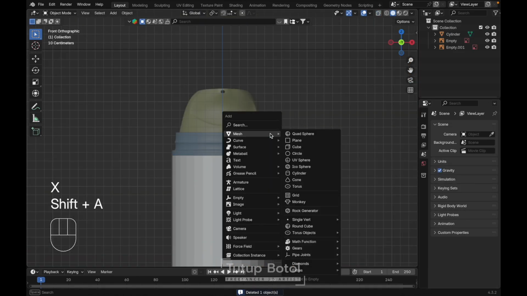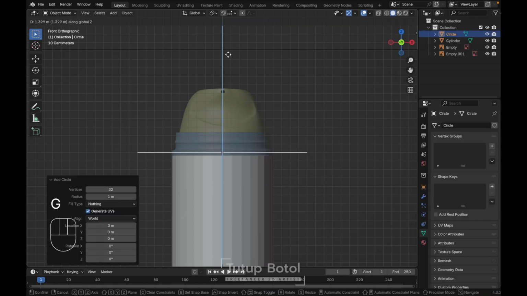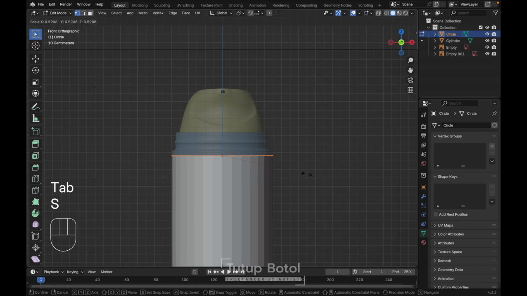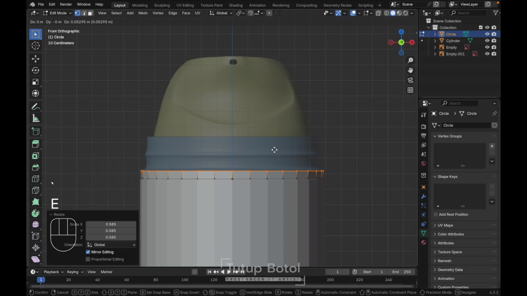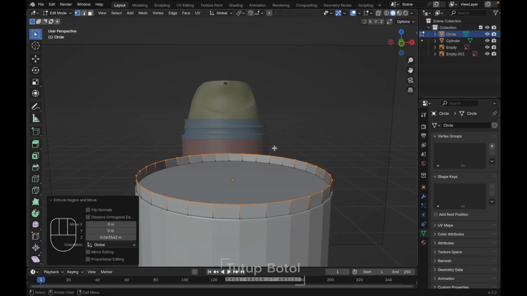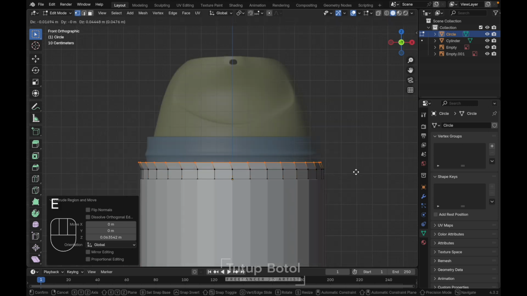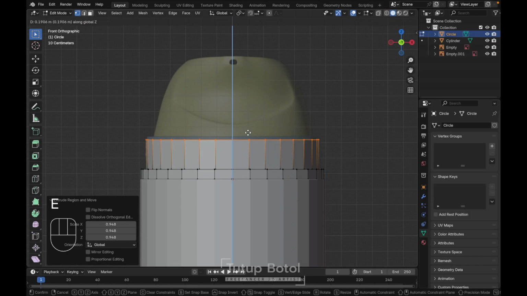Then go to the object mode, you can Shift A, mesh, add a circle, G Z, put it here, tab to edit mode, S to scale it down like this, then press E to extrude it on the Z axis. Then E again, extrude, press S to scale it somewhere around here I guess, then press E, extrude till here.